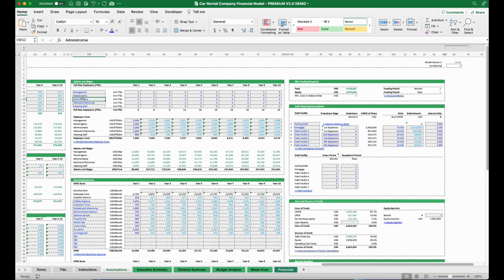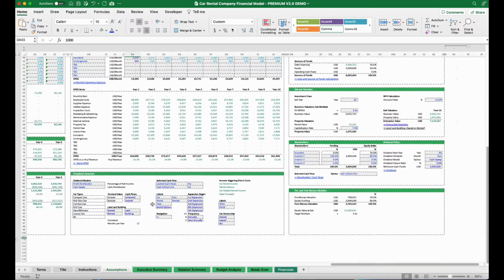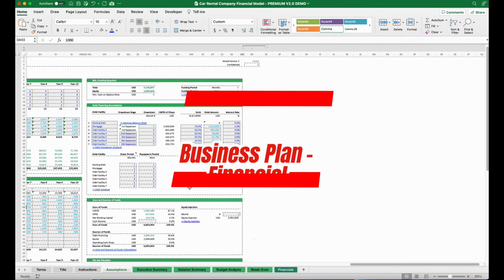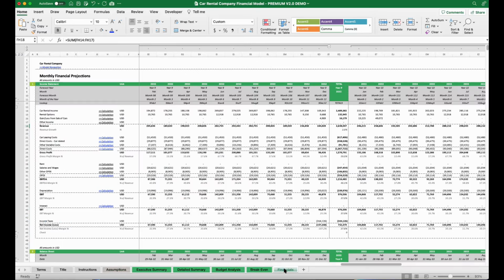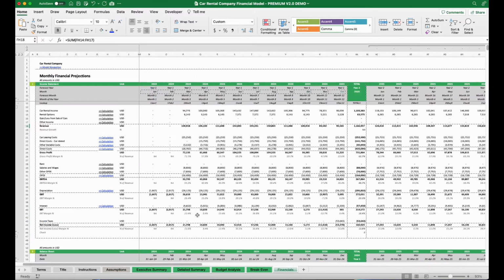On the indirect cost side, we have to account for the expected number of employees, their salary levels, and other operating costs which are needed to run this business. Then the model will basically run the calculations and build the business plan for us.